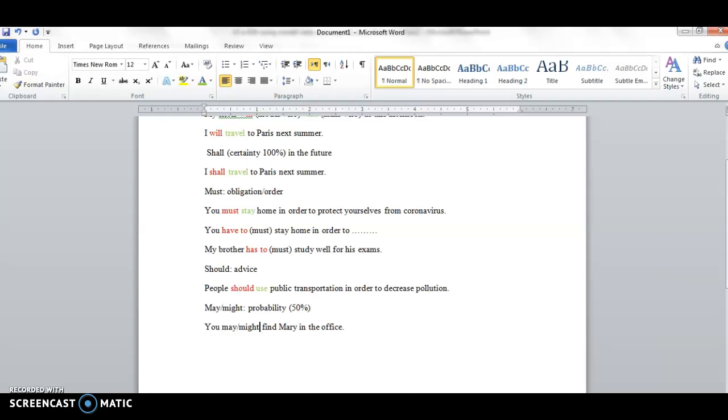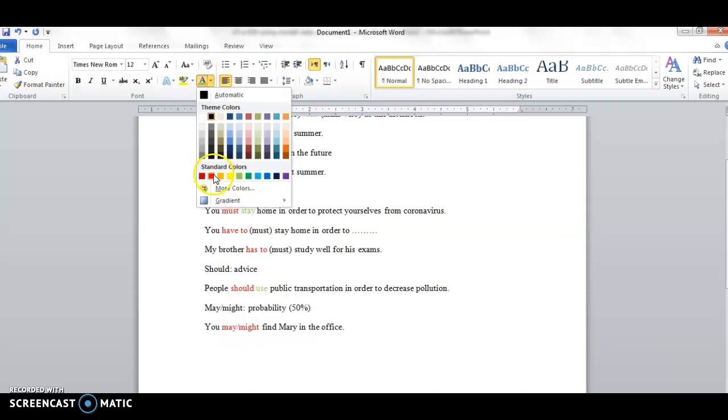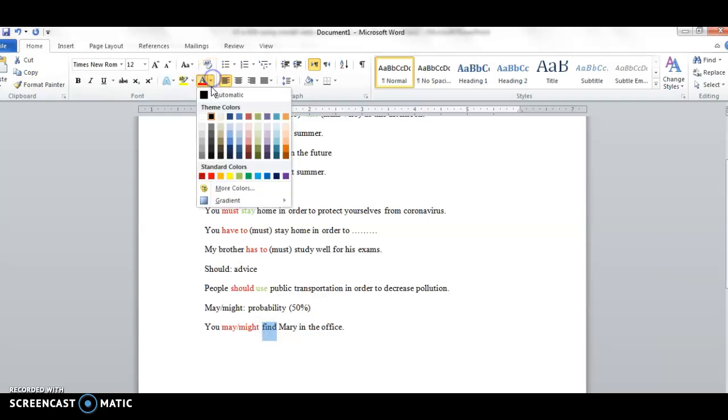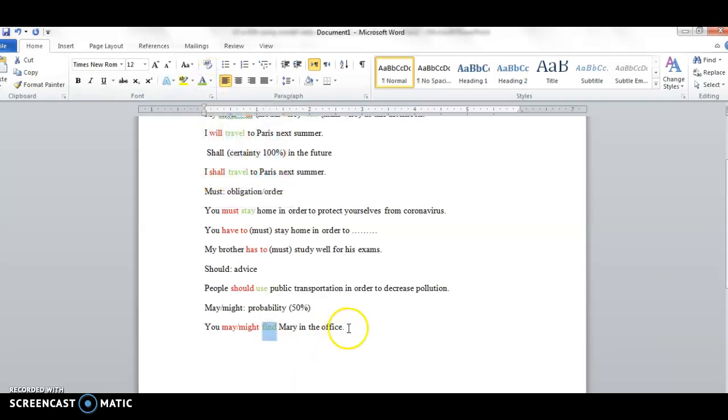We will go to the office. We may find it here. Maybe we will not find it here. It's something probable, a 50% or 60% chance. And again, if I use may or might, I can use any one of them. After them, I have to use the main verb or action verb in the base form. We do not add anything to it.